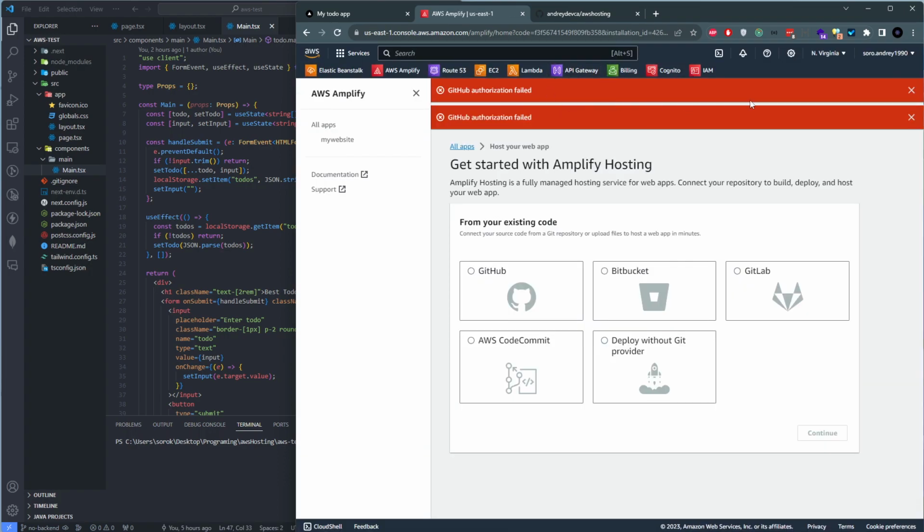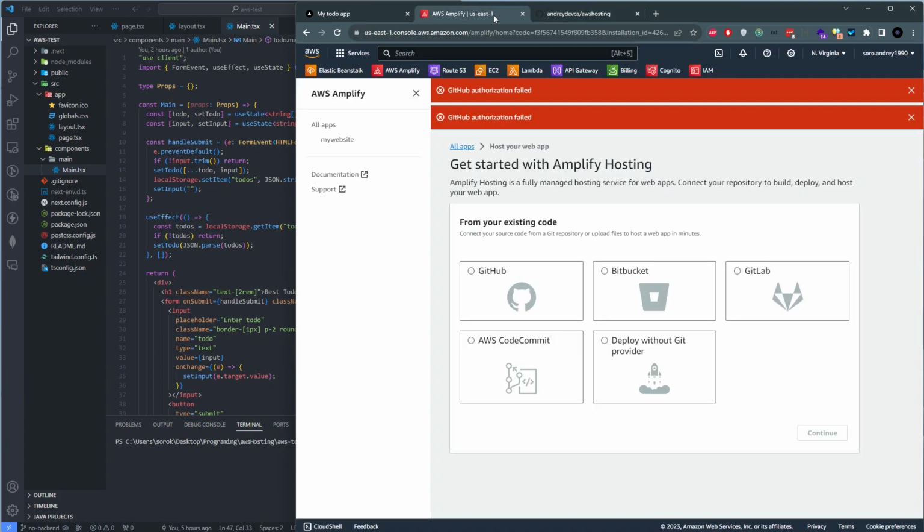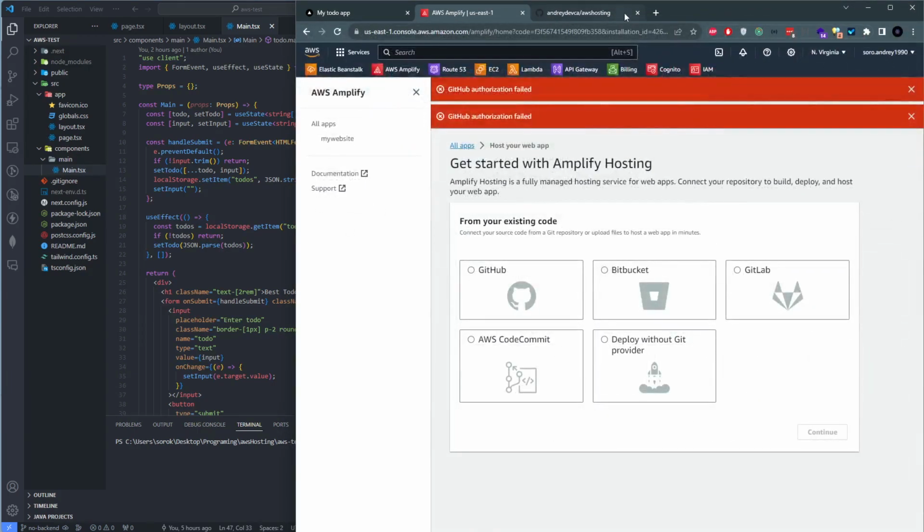Now it's going to error out on my end. I'm not sure why it does this. It's probably because I'm doing this from the settings here, deleting from the GitHub and adding, and it kind of freaks out a little bit.